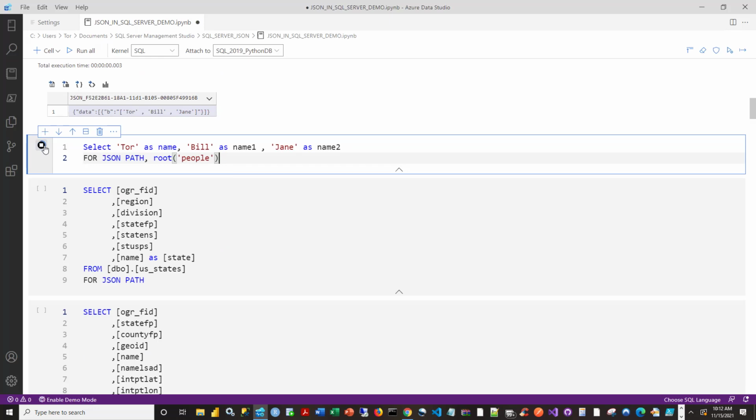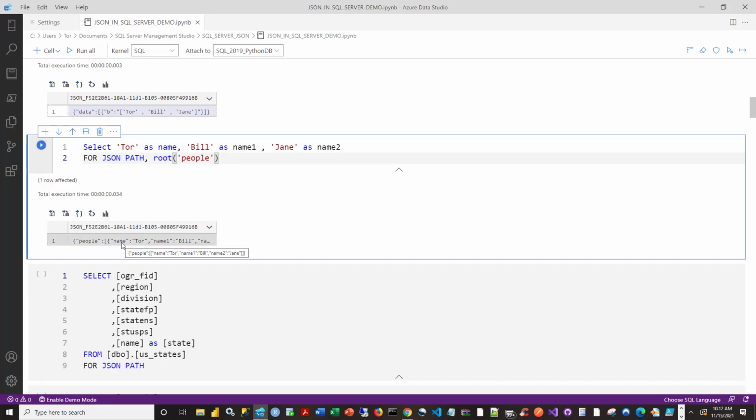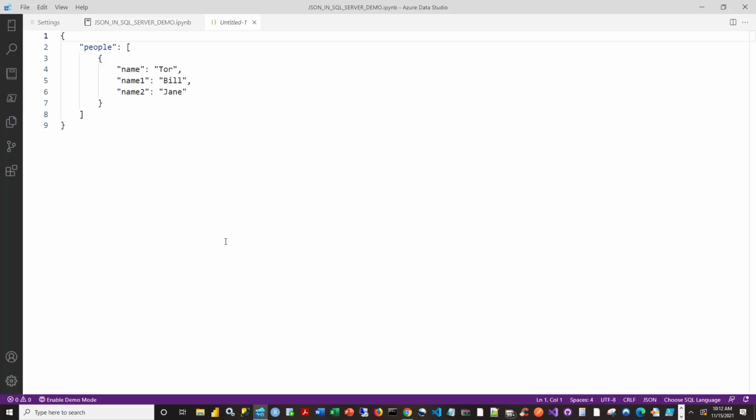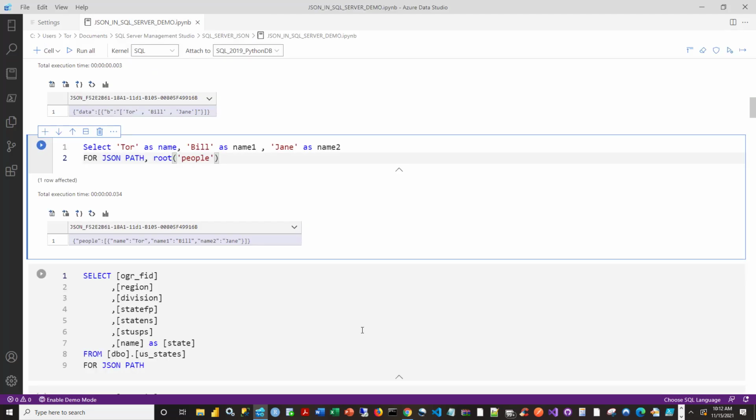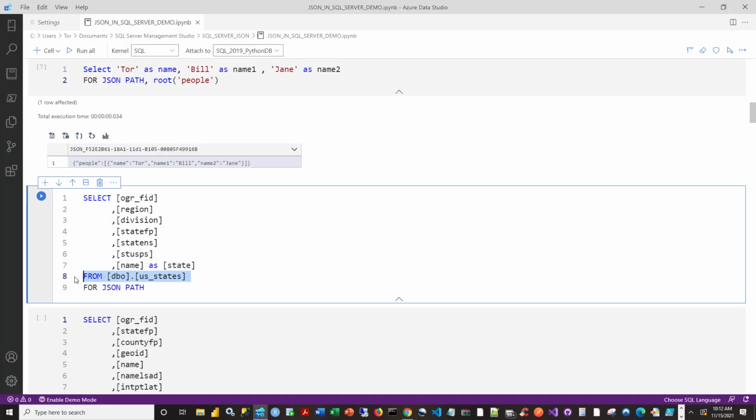I can run this and it produces this people object. It has different keys, name 1, name 2. And when you look at that, it looks something like this. So that's not just similar to what we've been doing. I can actually query against a table. Notice this is the US states table. Now, if you're familiar with my SQL Server geospatial video series, I used some of these tables in that series. So I transferred them into this Python database so I can work with them.